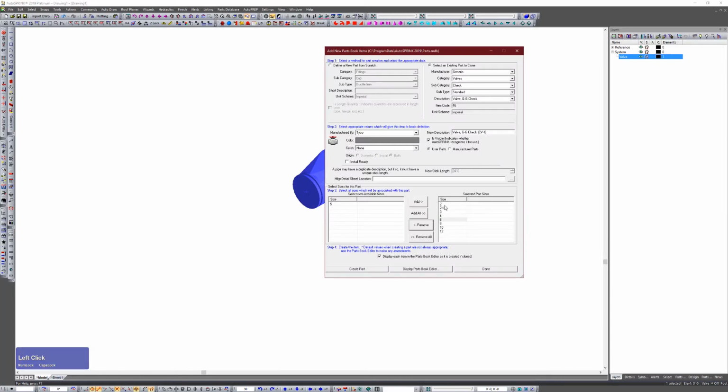Now let's say that for some reason there was a 1.5 inch size available for this part. Well, it's not an option here. Not a big deal. We can add additional sizes later, even though they're not available during this step. We can add sizes after this step.